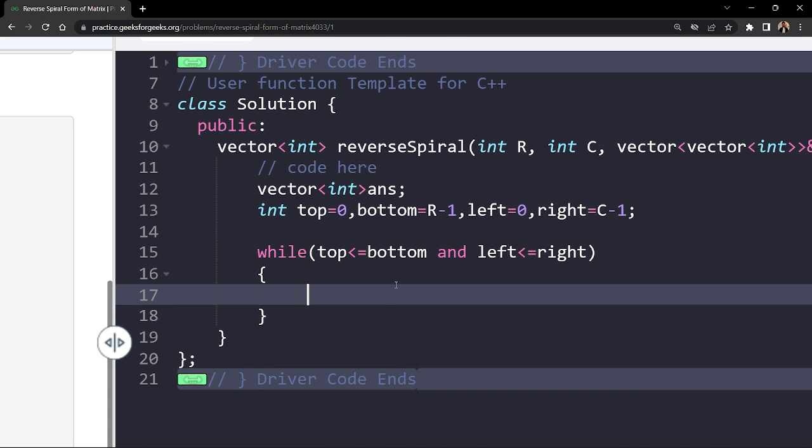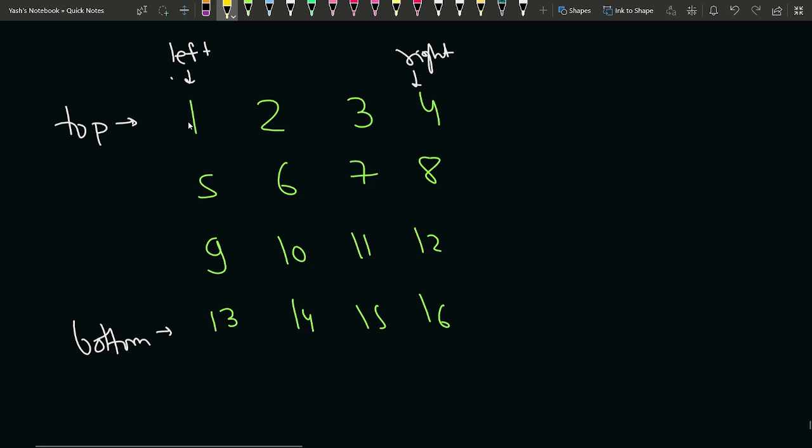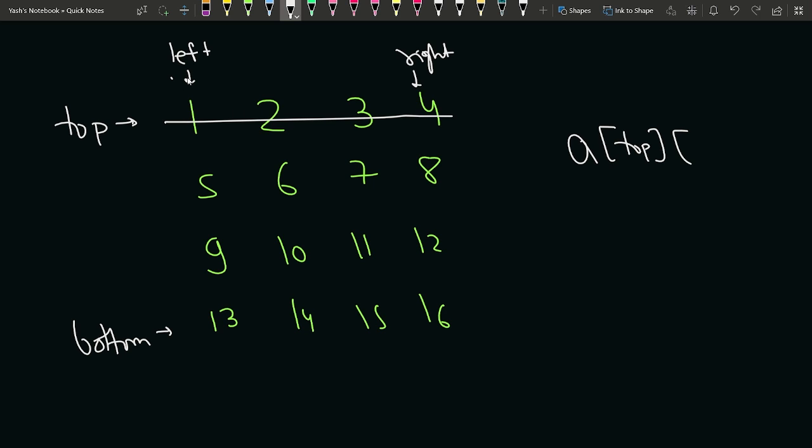After this, if you observe in this particular case, we will first of all print the topmost row, right? We'll print all the elements of the topmost row. The topmost row is A of top, right? In the topmost row, we'll print all the elements starting from the leftmost column till the rightmost column. So for that, we can simply run a loop starting from the leftmost column till the current rightmost column. So I starts from left, and I is lesser equal to right.